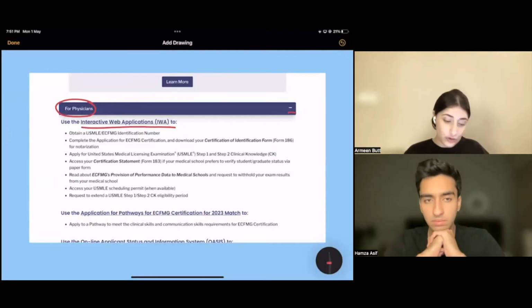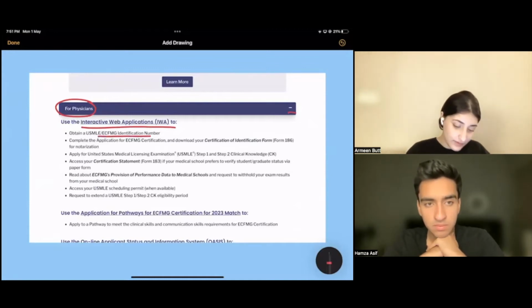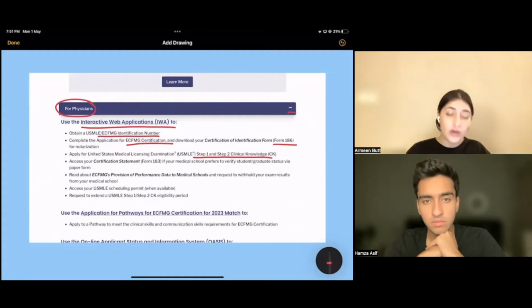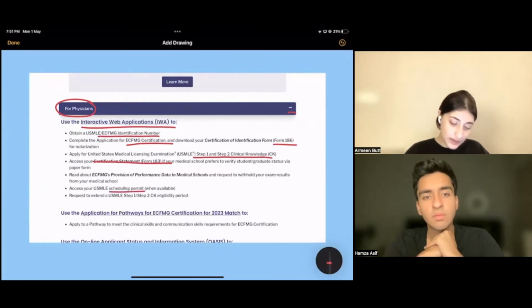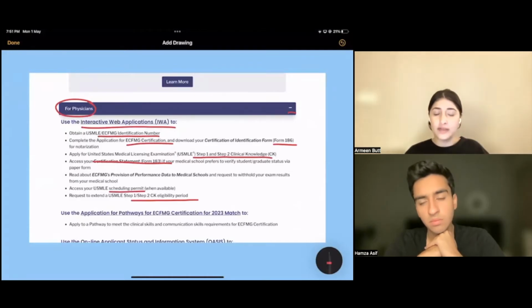So I'm just going to quickly show you what we're going to be doing. First of all, the first step is obtaining an ECFMG identification number. Then you are going to be completing the ECFMG certification, and you are going to be submitting form 186. So that's the second step. After this, you are going to be applying for your Step 1 examination. We are not concerned with this. You don't need to worry about that. And that's it, those 3 steps. After this, you will receive a scheduling permit, and then you can extend your eligibility period, but we'll get onto that later on. So you want to click onto this interactive web application portal.